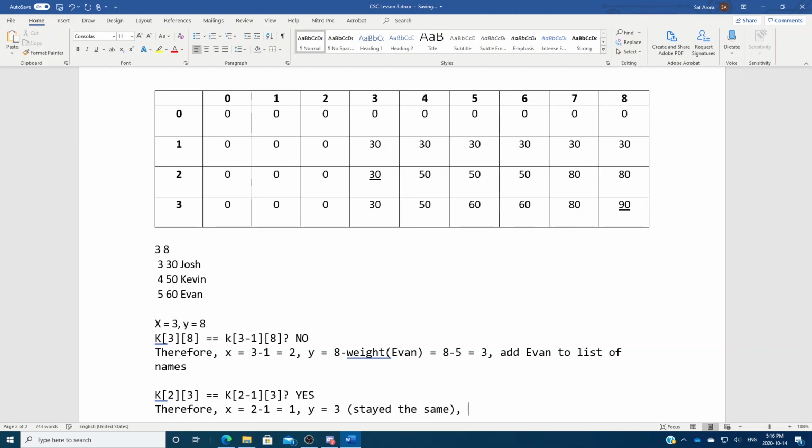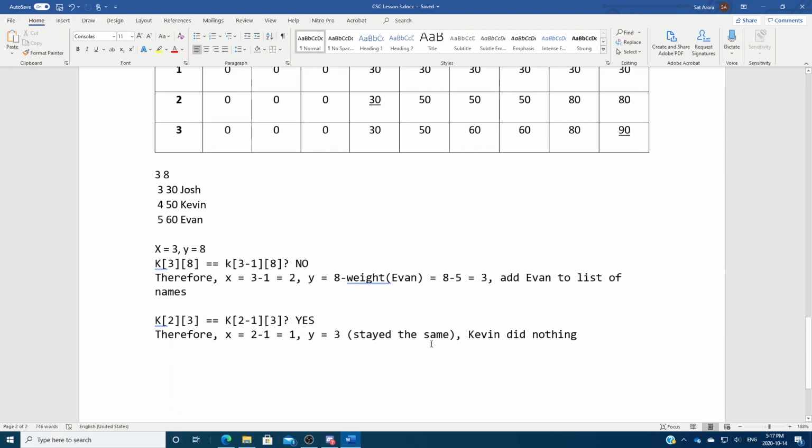So that means Kevin did nothing and wouldn't get carried in the project, because the knapsack is carrying, technically. So he didn't get carried. Had to make the pun there.